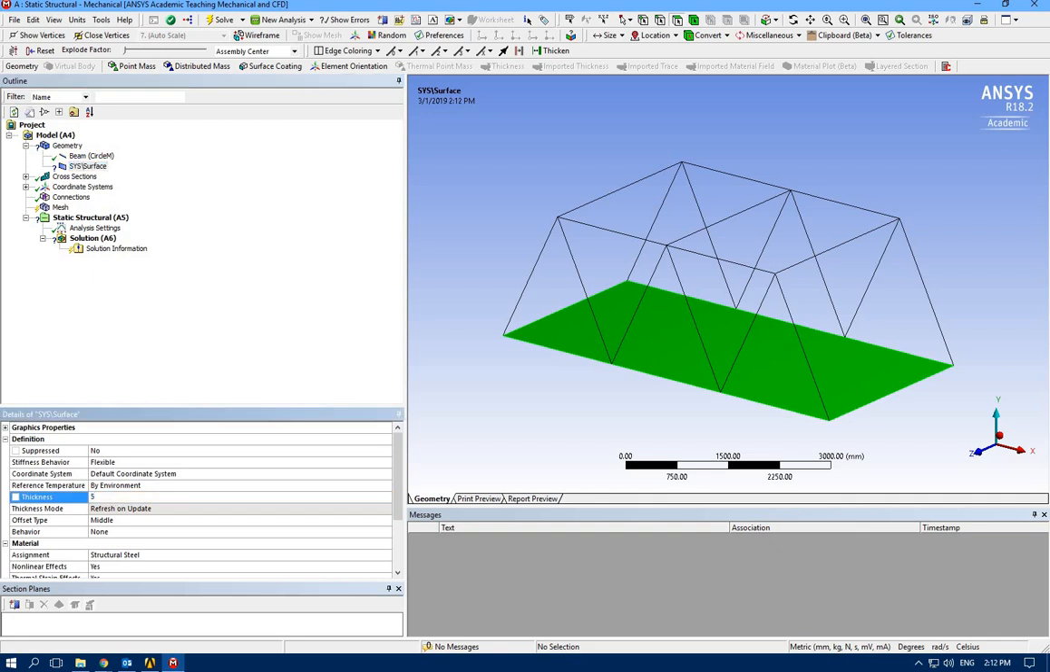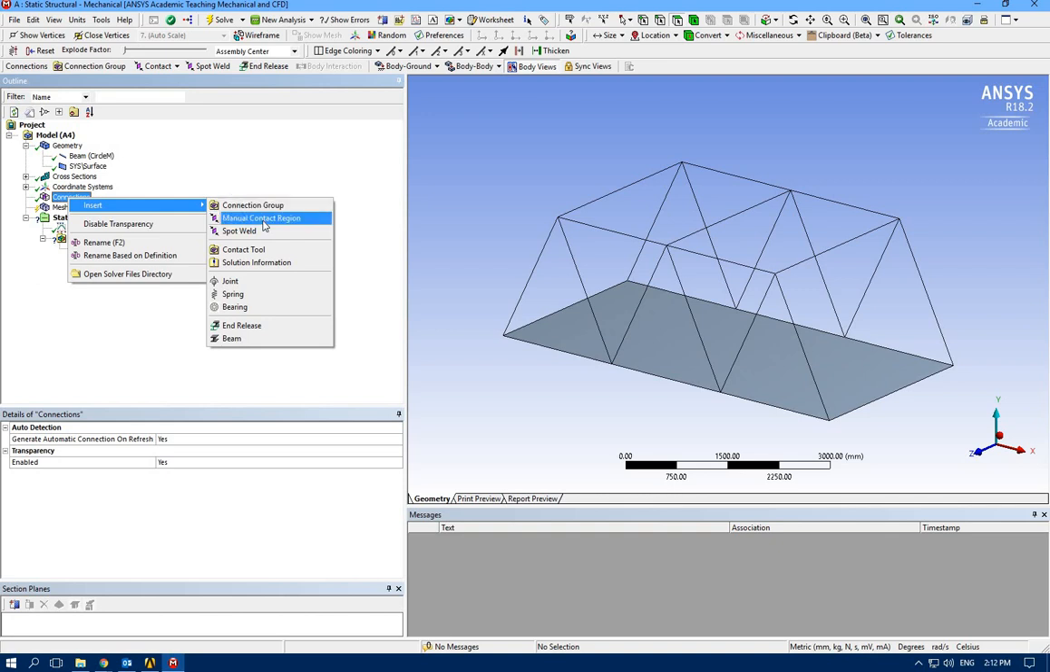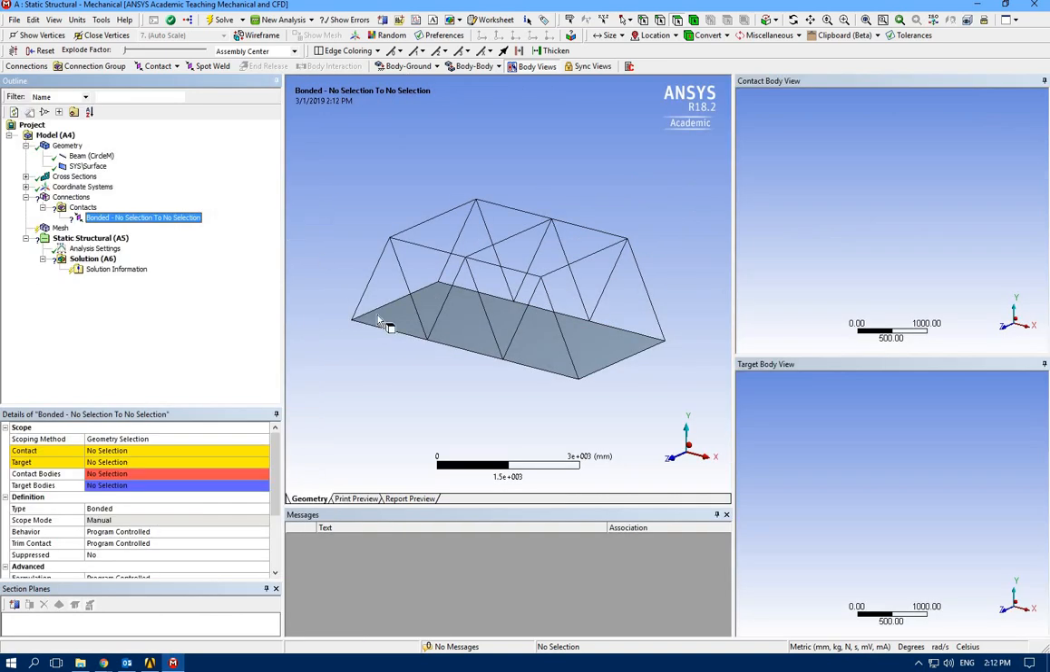I'm going to give 5 centimeter thickness for the bottom surface. Now it came with a green tick. The other part is connection. We don't have any connection defined here. So I'm going to right click, insert, manually create a connection for us.